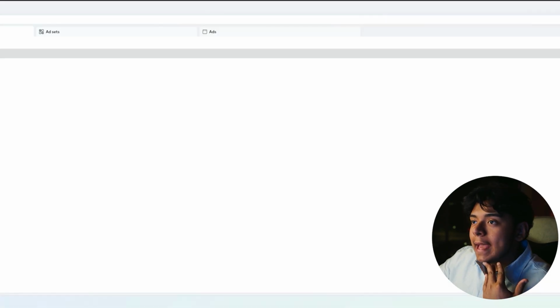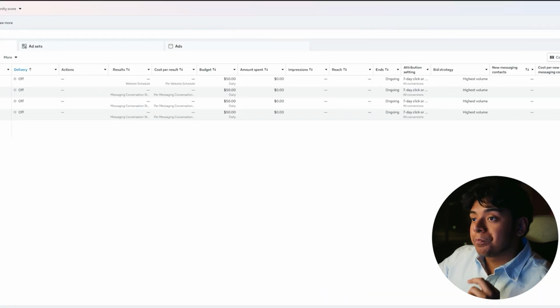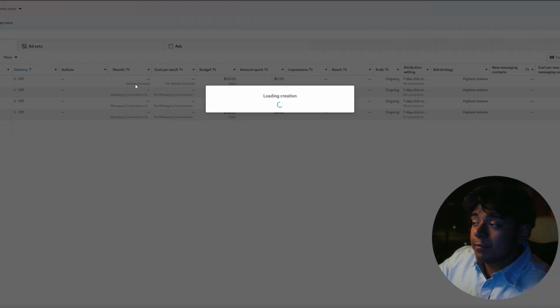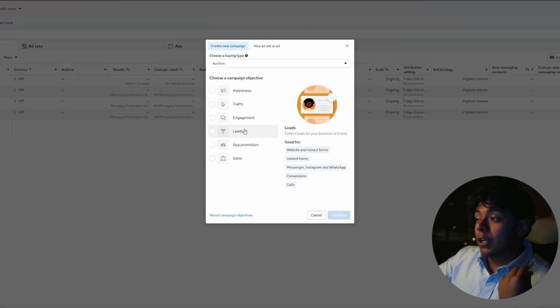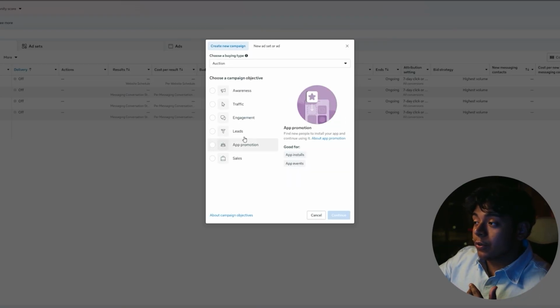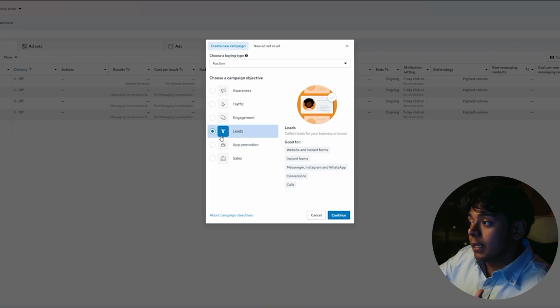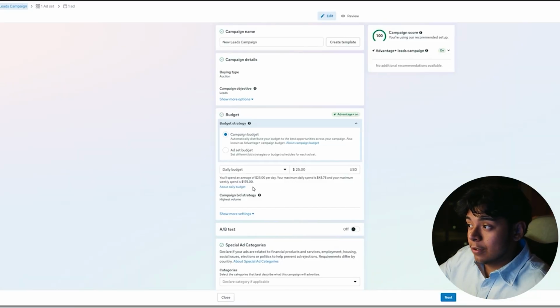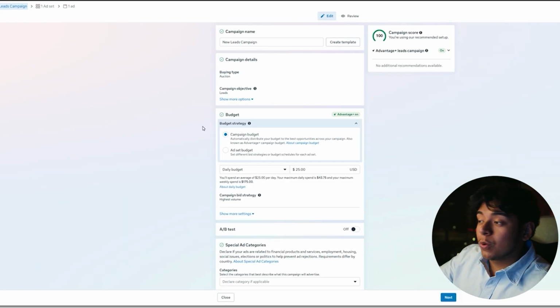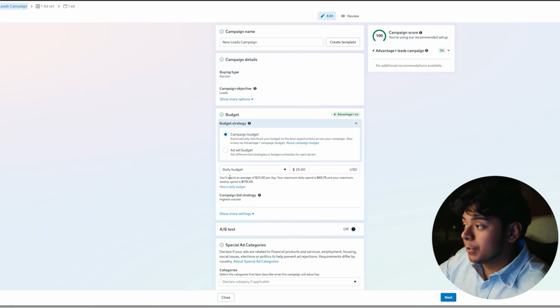Now we're going to go into my ads manager, and let's create one. Okay, so we're going to want to go with leads. All these are great, but I'm going to simplify this for you. Leads, we're going to continue. Once we continue, we're going to want to set it to campaign budget. This is what I was talking about. There's ad set budget and campaign budget. We're going to want to put our money at the top of the funnel.